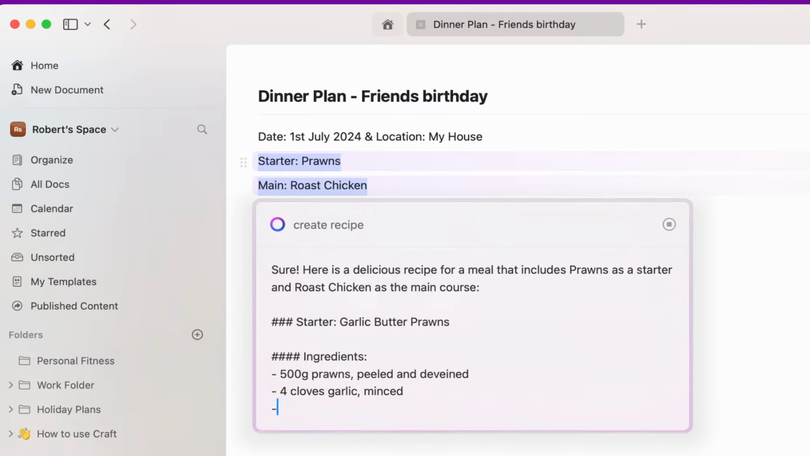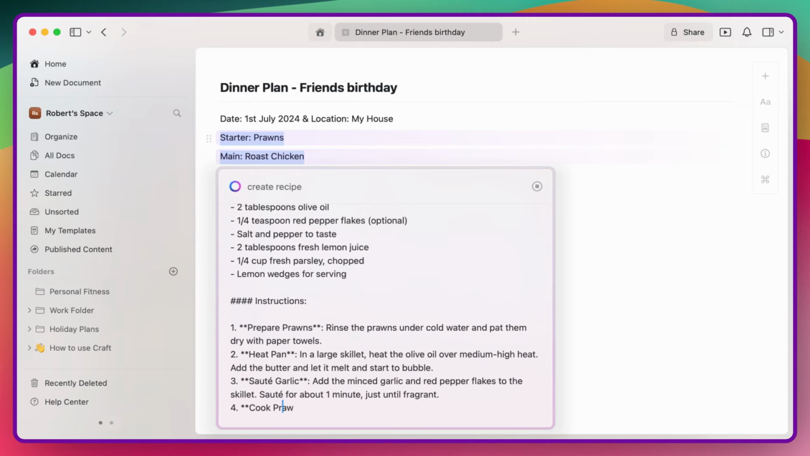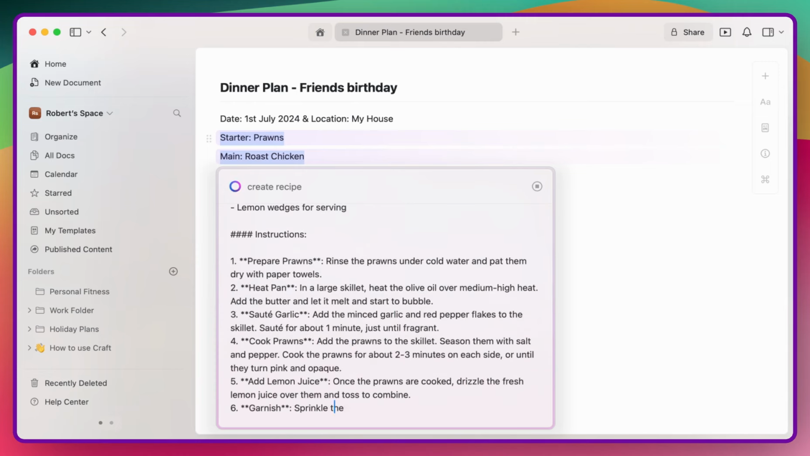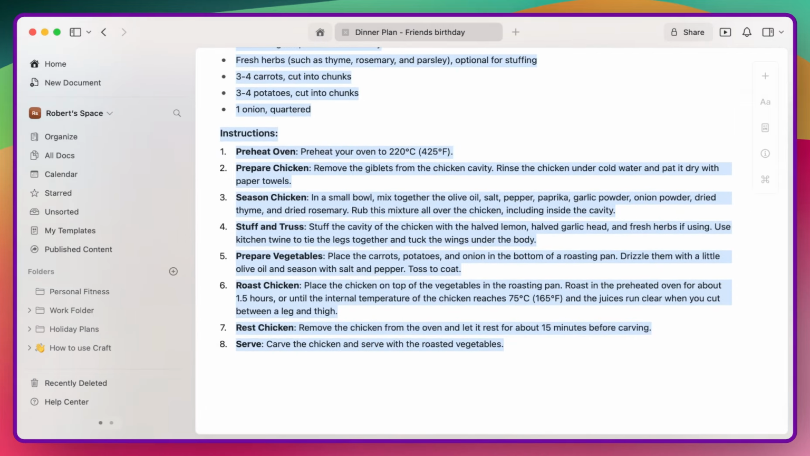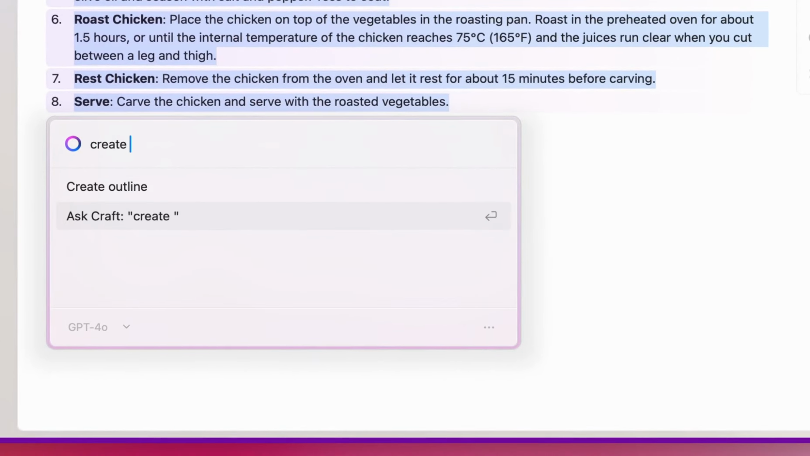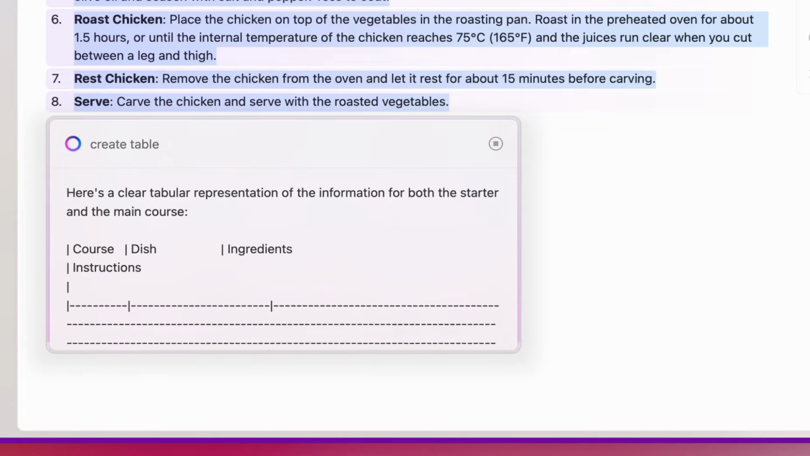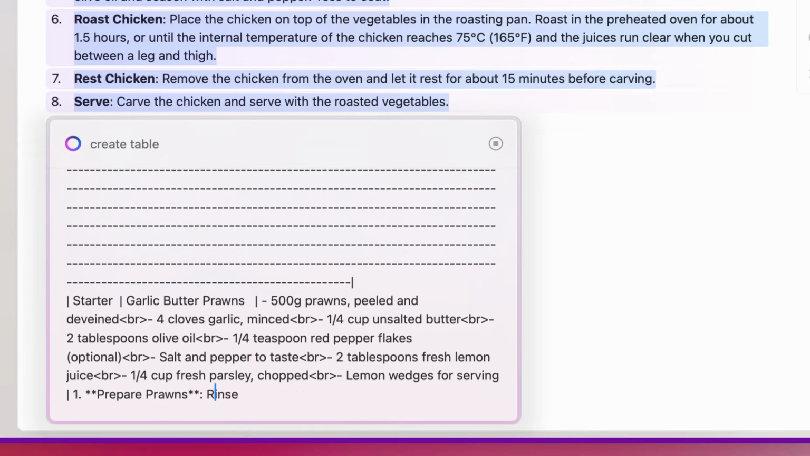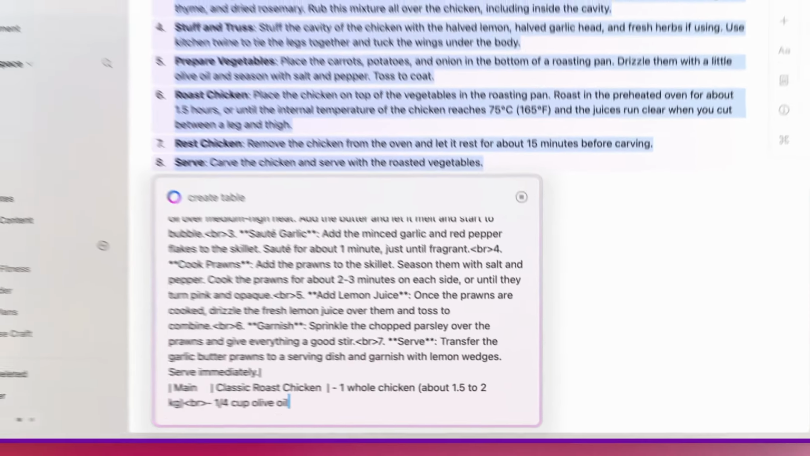As you can see, it's using the selected text and it's creating us a recipe, which should be completed within a couple of seconds. Now that we have our recipe in our document, ideally what I now want is this to be in a table view. So what I will now do is use the shortcut Command Enter again and just type into the assistant, create table. As you can see, it's going to use the selected blocks that we have, which is our recipe, and create our recipe in a table view.